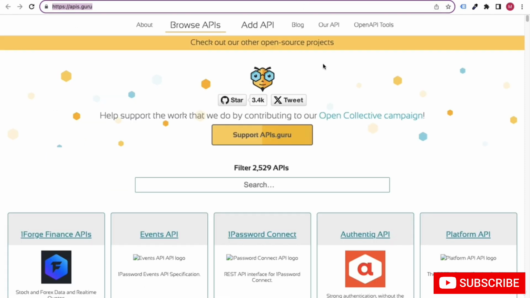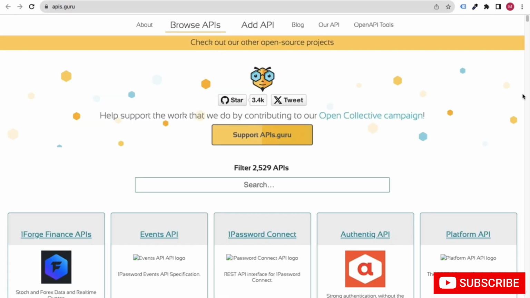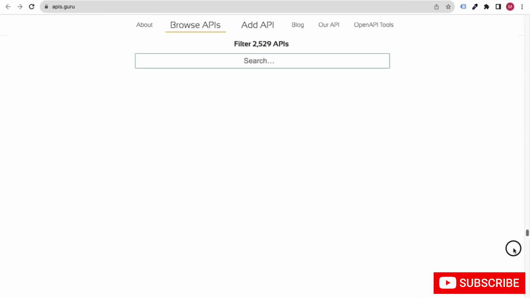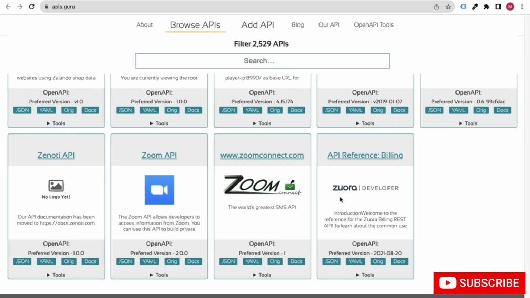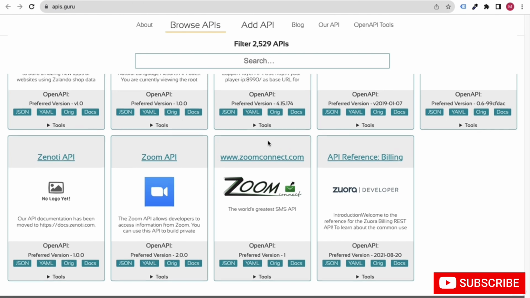But you can simply go to this tool. It's very simple, my friends. In case you want to even get support, you can come here and ask for support as well.